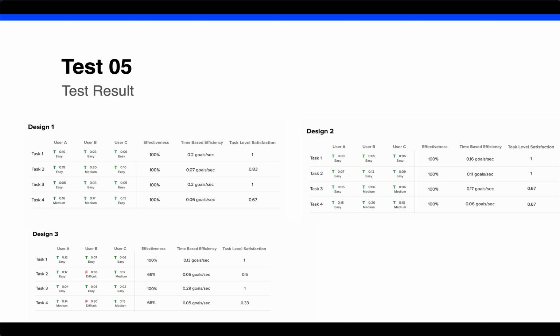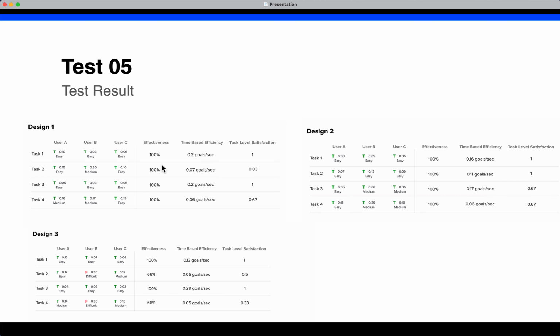The test result is showing design 1 and design 2 achieve 100% effectiveness, but design 3 seems like not the choice because one of the users cannot complete the task. But we can see that design 2 has a slightly better time-based efficiency. But ultimately, I chose design 1 as the final approach.